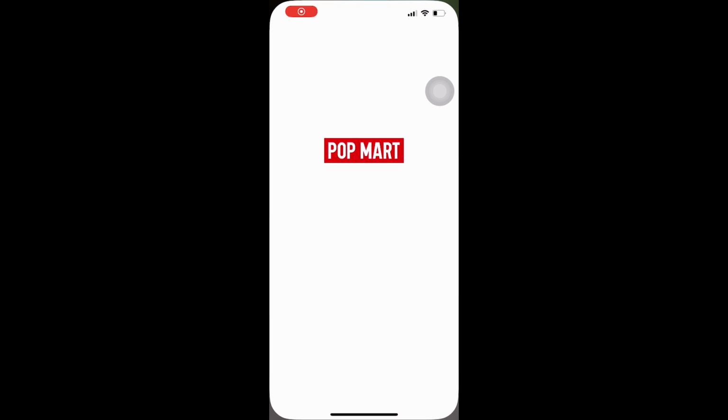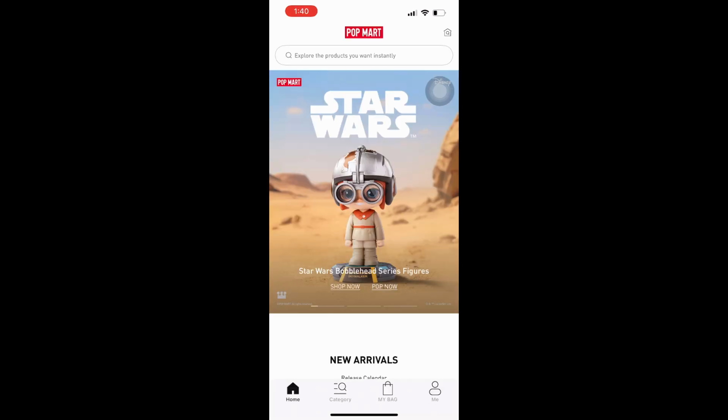Today I'll show you how to add items to your wish list on the PopMart app in 2025. First, open the PopMart app on your phone and make sure you're logged in.